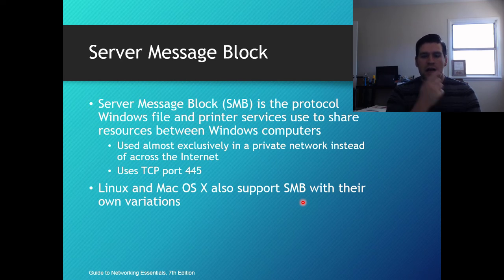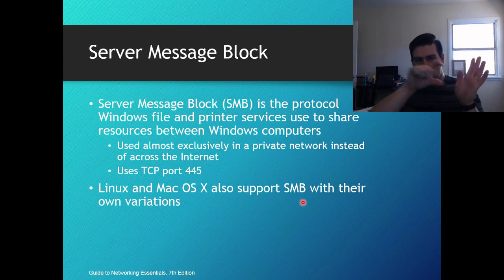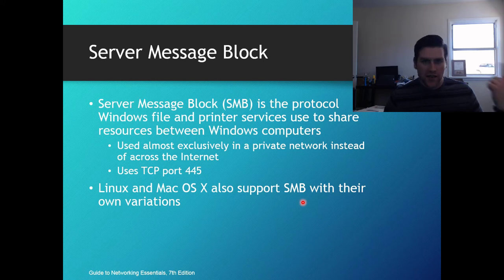So we've actually used this protocol. I don't know if you remember when we wrote // and then the server name and then / share name. When you share a file in Windows, it's using SMB to do that. SMB is typically not used over the internet, except in certain instances, but it uses TCP port 445. So you can set it up to share over the internet. I don't recommend it. It's not super secure, but there are certain instances where you can do configuration to allow SMB to be used over an internet connection.